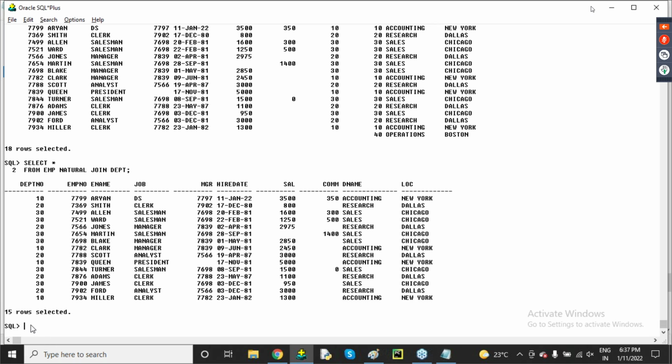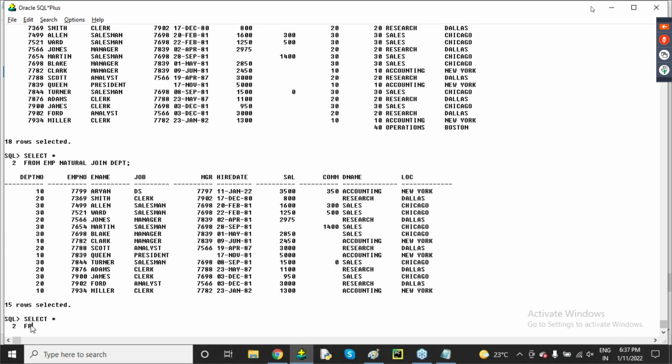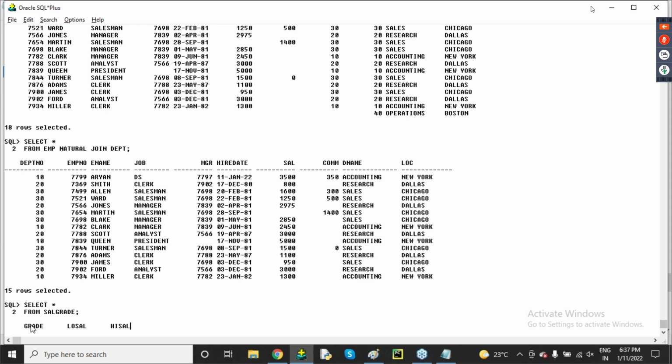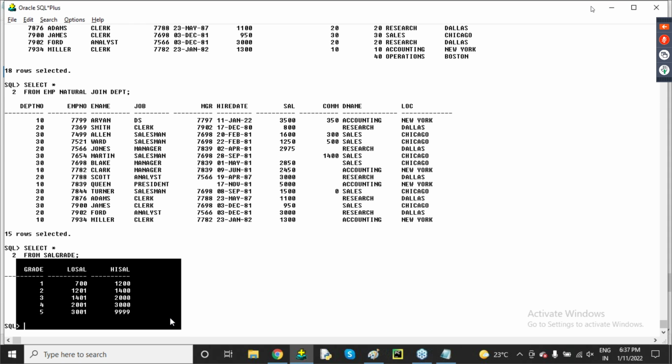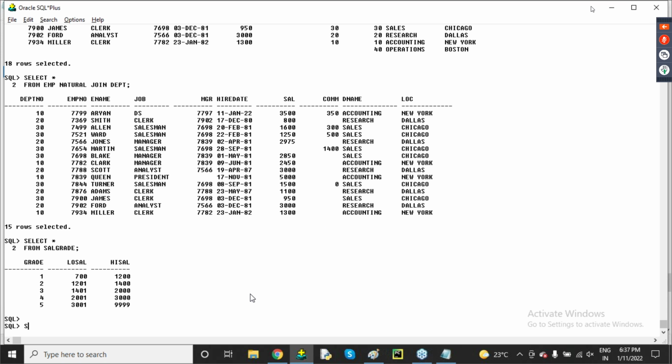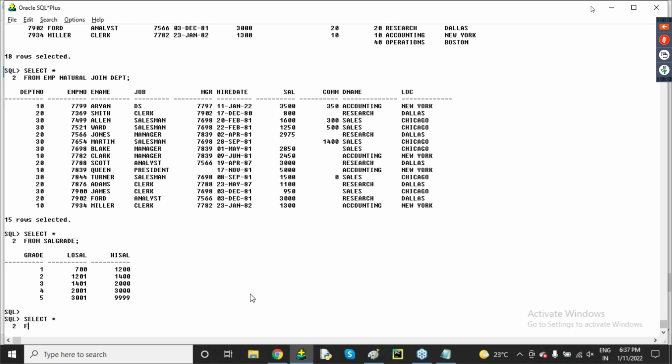Clear? But let us go for one more table. Let us take select star from sal grade. There is one more table called sal grade. See here. Now, is there any relation between this sal grade table and the department table? Let me show you the department table also, select star from department.